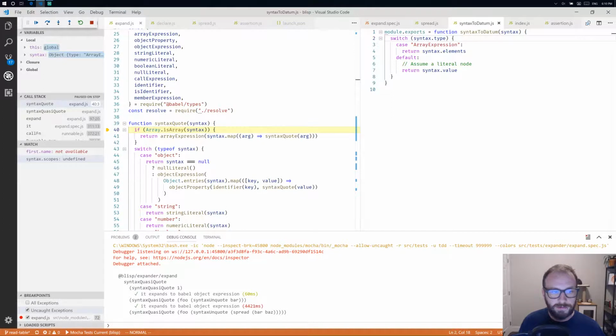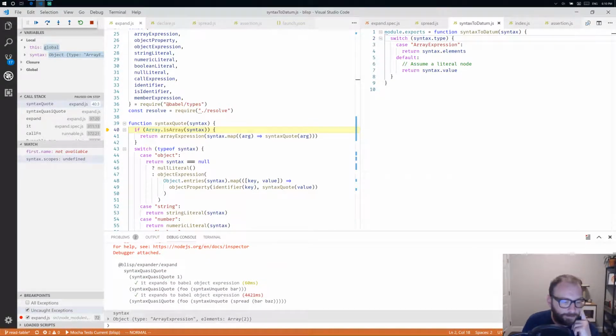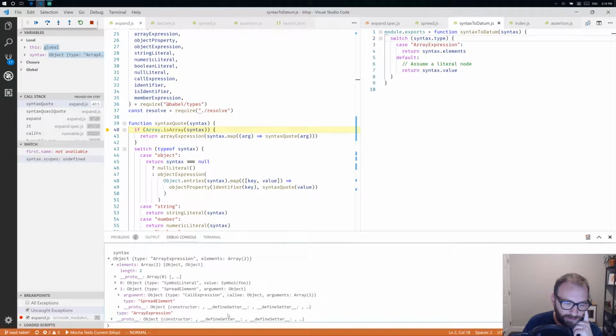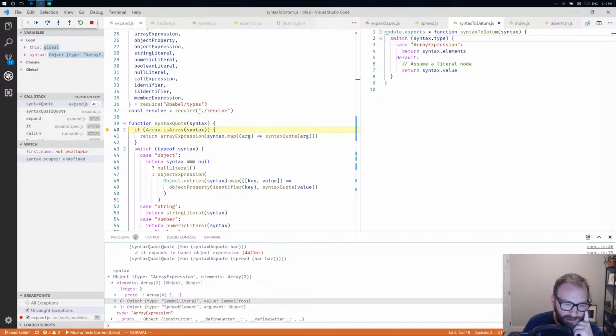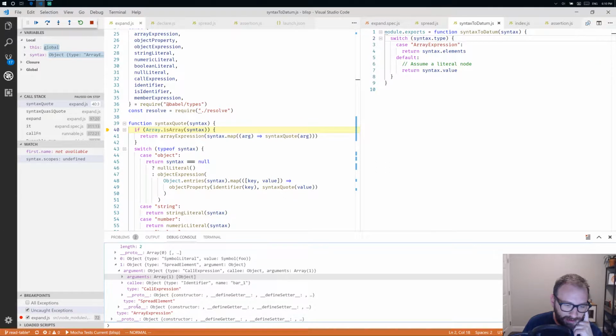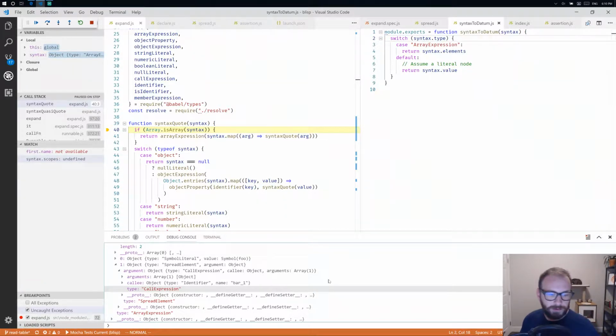Alrighty. Alright, array expression, elements. Cool, symbol, literal, foo. We have spread element and, oh, keep toggling that, call expression. Okie doke. So we need that to be an array expression.